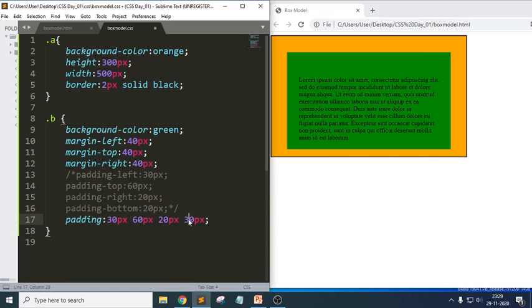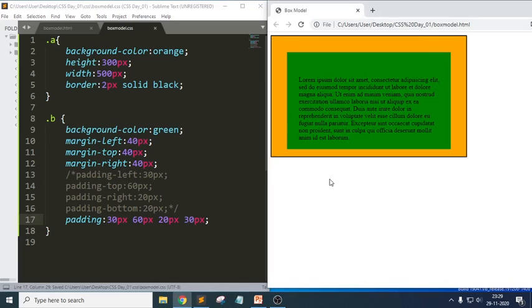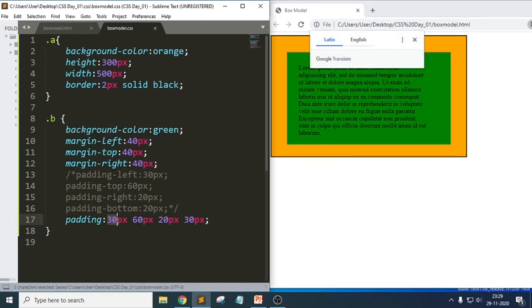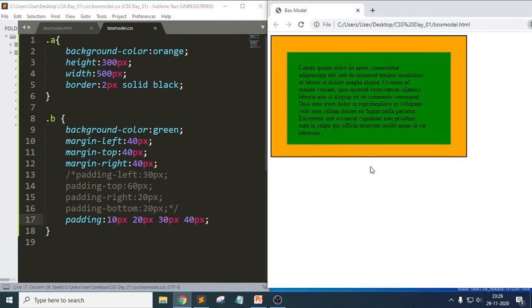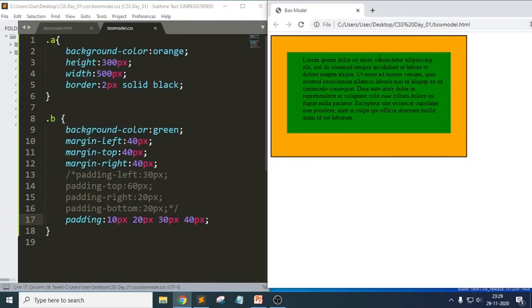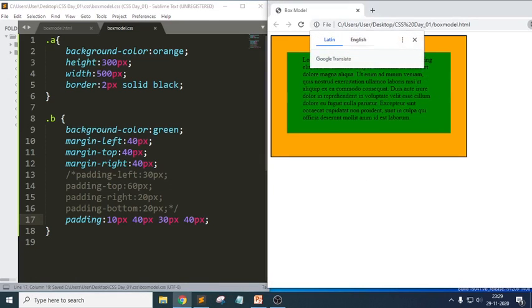So let me write 30 over here also, or else let me write the difference 10, 20, 30 and 40, so that you will understand the difference. So 10 from the top, 20 from here. For example, if I write 40 here, see, it will get equal spaces, 40 and 40, 30 from the bottom. So this is how we have done with a CSS box model.